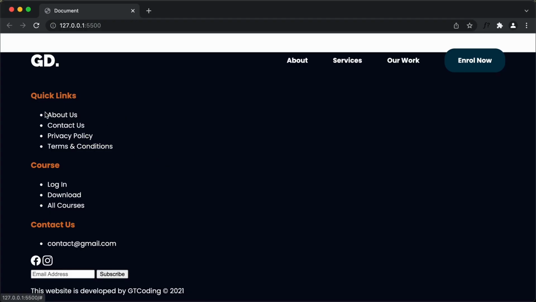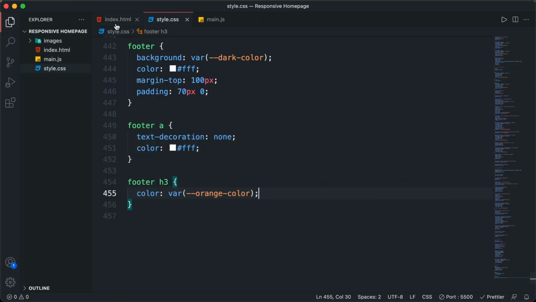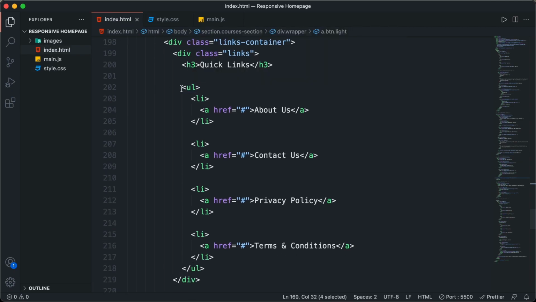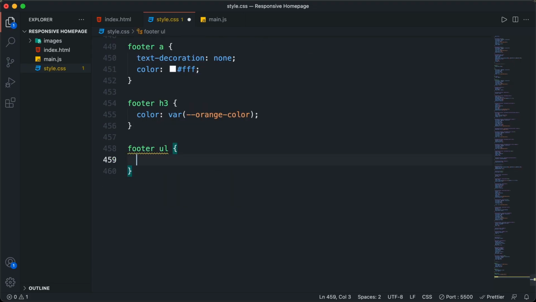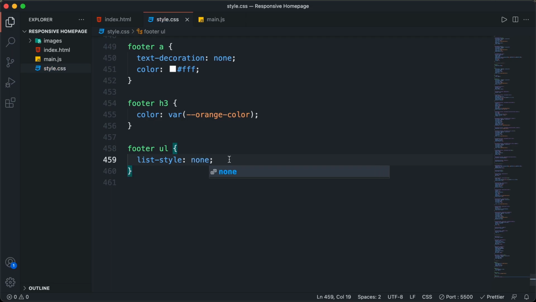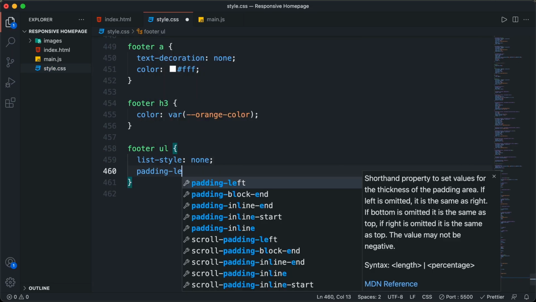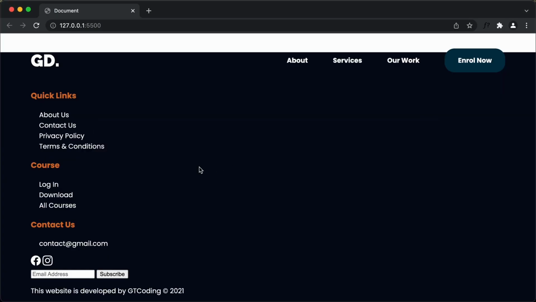Alright, now the next thing we will do is we will remove these bullets. So for that let's target the ul. So if you go back to our HTML, we can see we have this ul over here. So let's target that. So here let's type footer ul, and we will set the list style to none. So this will remove the bullets, and we'll also set a padding left of 20 pixels. Right, now let's go back to our browser, and the next thing we will do is we will add some margin between each of these list items.